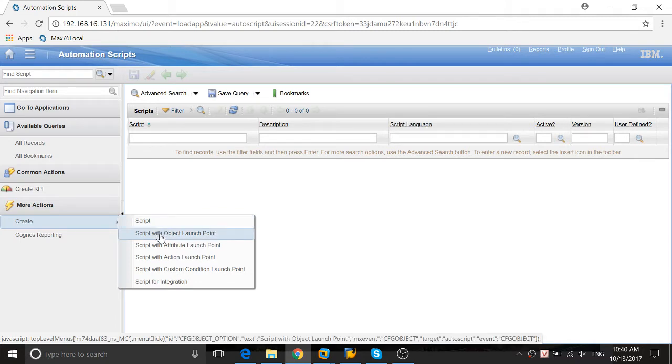You can see here we can create a script with many different launch points, object, attribute, action, and so on. For the object launch point, we can create a script to modify Maximo behavior when there is a change to the object, like when we save the object or update it. With the attribute launch point, we can trigger a script when there is a change to the attributes, like when we validate the field, for example.